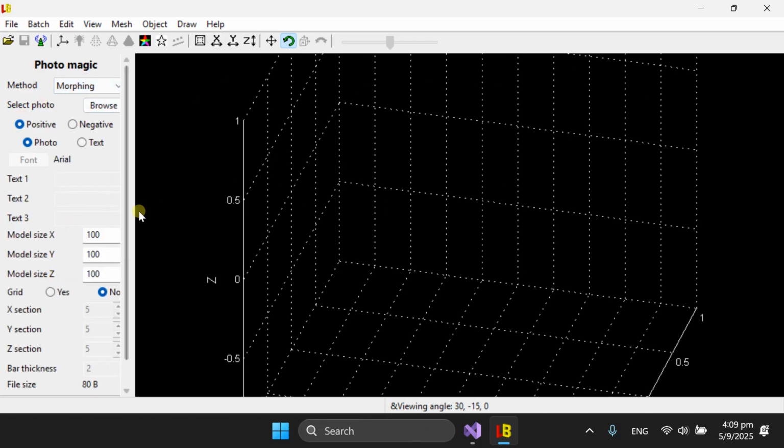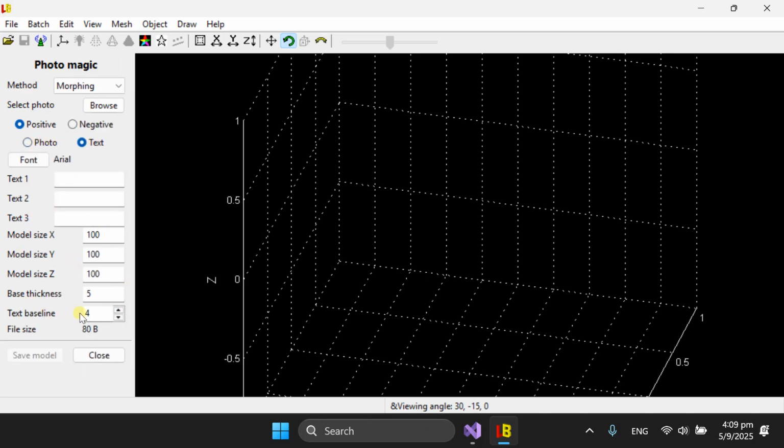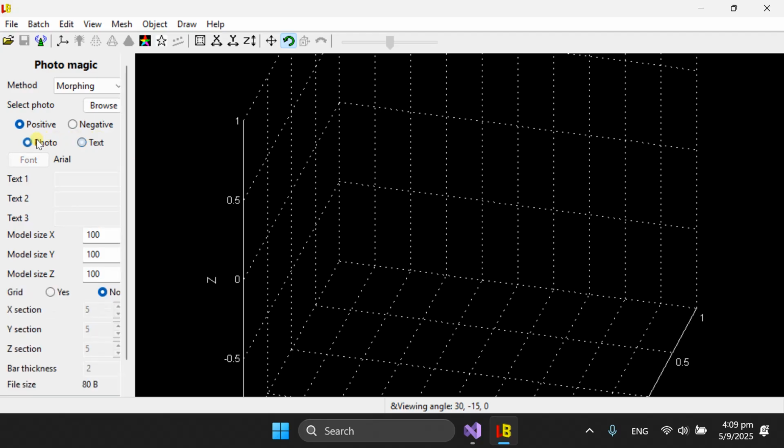In the existing morphing method, we have an option to set photo and text. If you hit text, these will be the control parameters. It's the same as the previous one. The new feature is added to the photo option. So when you click the photo option, you will see a grid setting. By default, it is no, and this will produce a morphing of 2 or 3 photos in the previous form.